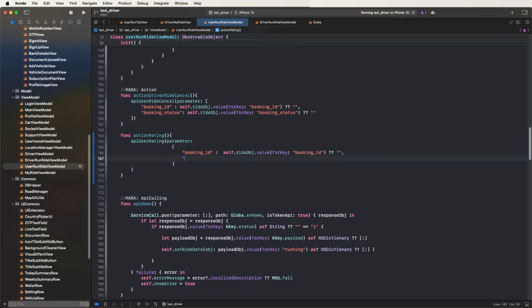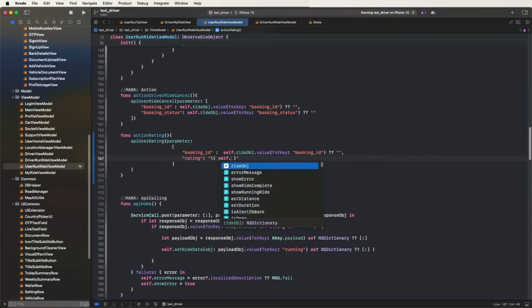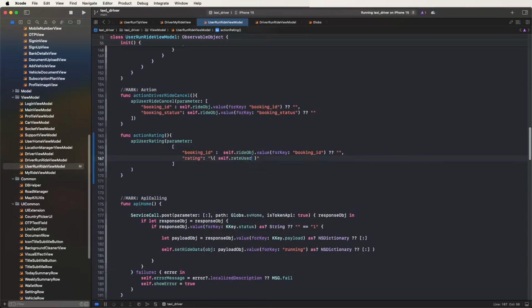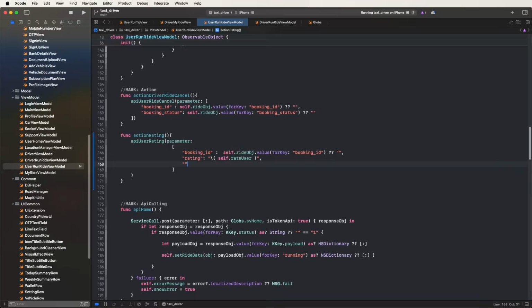Then after that, we need to pass the rating parameter. Here the rating is equal to the string, and inside the brackets we need to pass self.rate_users. Another parameter is the comments; we are not making comments here, so we need to pass a blank comments string. Then we call it inside the API like this.